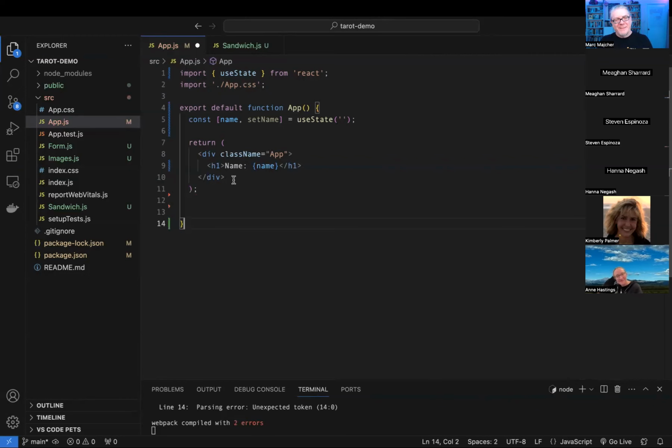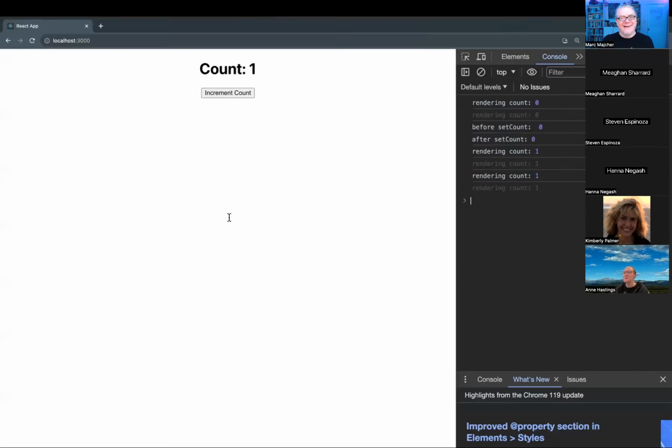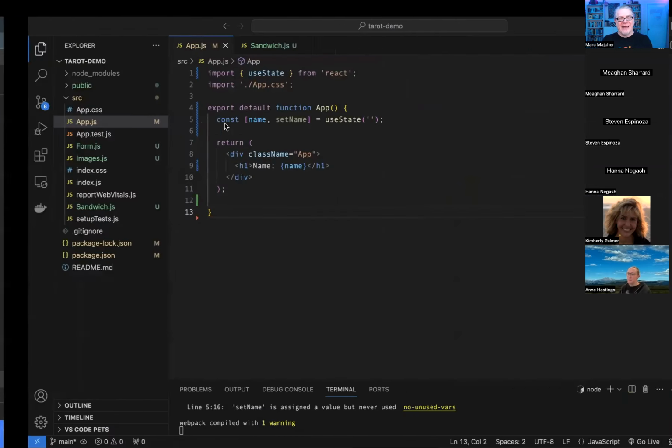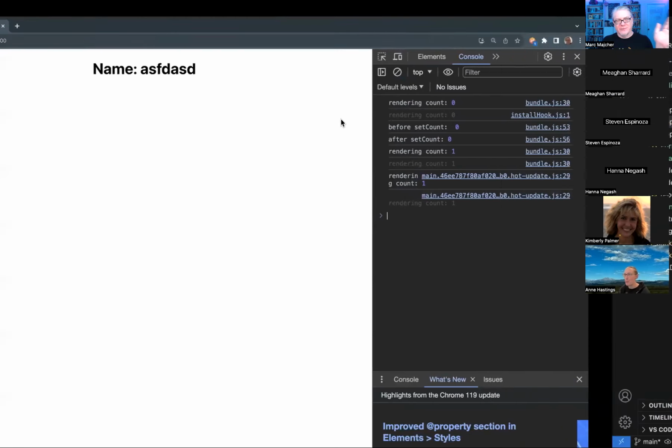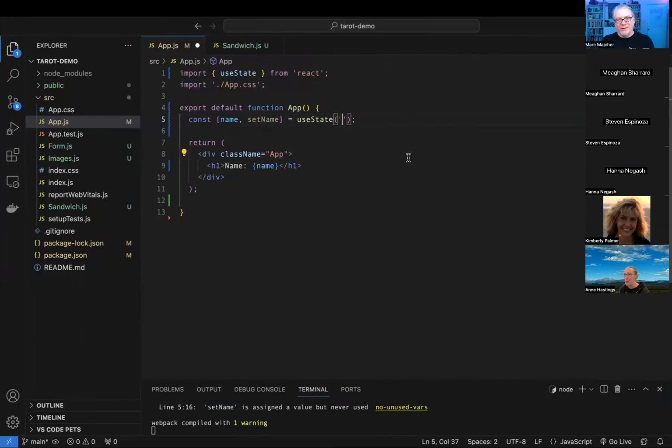Other people's eyes are the best error checkers. If nothing else, we'll be able to proofread code. Cool. So name is empty. If we set the name to something else in here, that'll show up there. Great. So let's make a little simple form to set the name when you submit it.